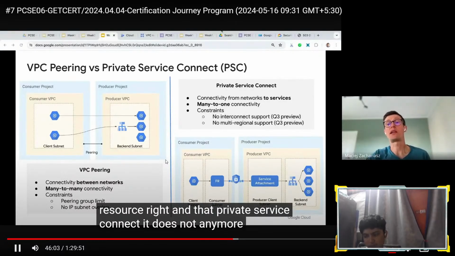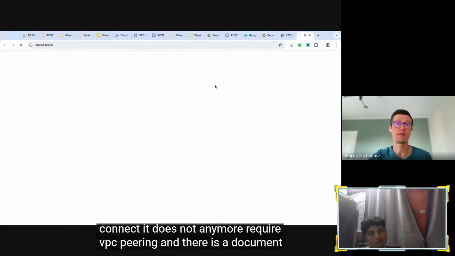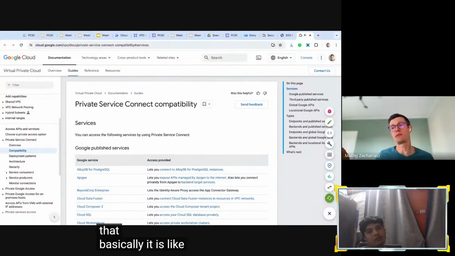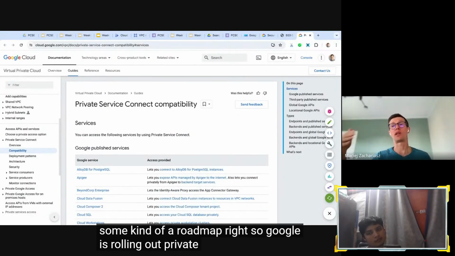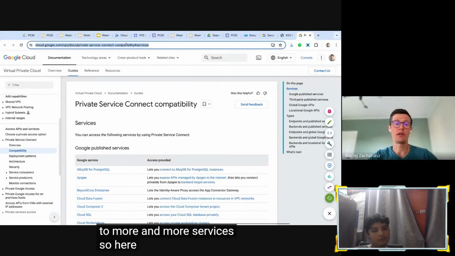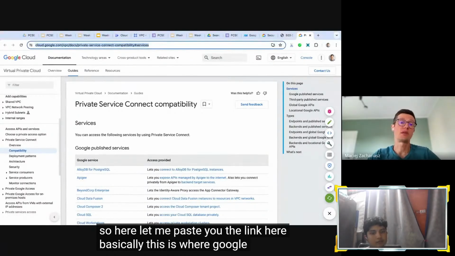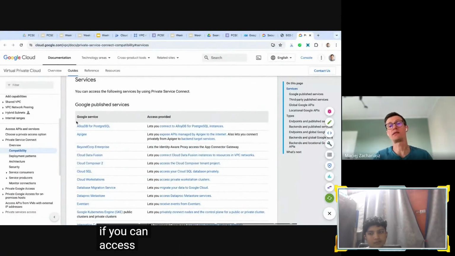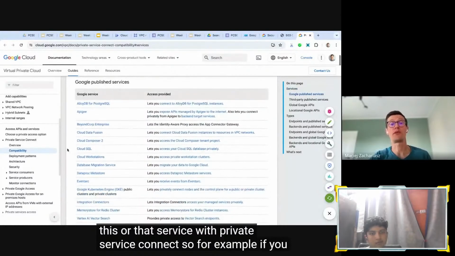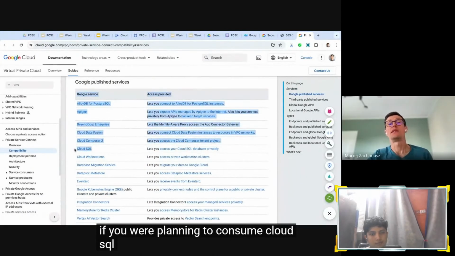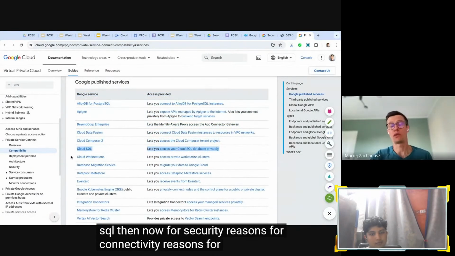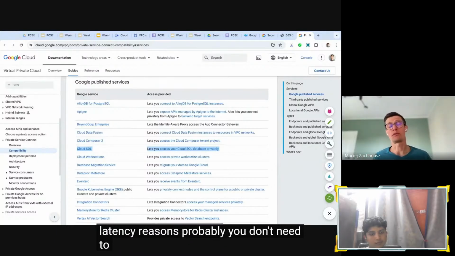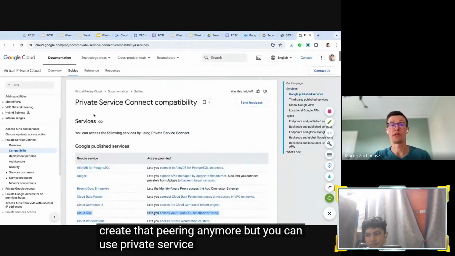Private Service Connect does not anymore require VPC peering. And there is a document about it that basically is like some kind of a roadmap, right? So Google is rolling out Private Service Connect to more and more services. So here, let me paste you the link. Basically, this is where Google is saying if you can access this or that service with Private Service Connect. So for example, if you were planning to consume Cloud SQL, then now for security reasons, for connectivity reasons, for latency reasons, probably you don't need to create that peering anymore, but you can use Private Service Connect, right?